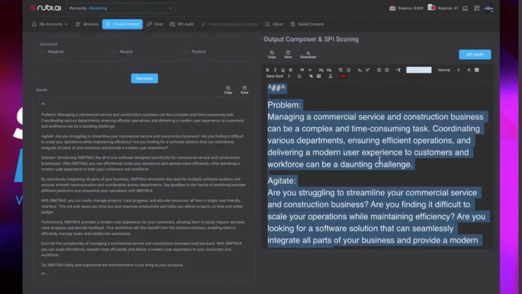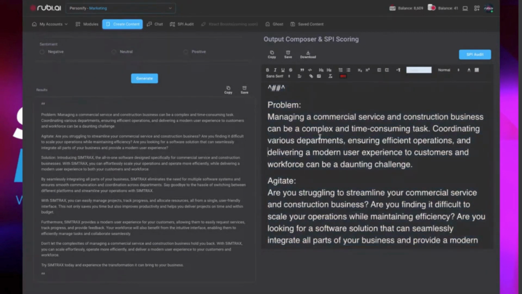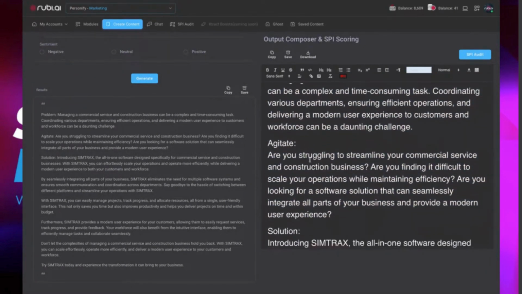All right, so here we go. We have the problem, which is managing a commercial service and construction business. We have the agitation. Are you struggling to streamline your commercial service and construction business? Are you finding it difficult to scale your operations while maintaining efficiency? Are you looking for a software solution that can seamlessly integrate all parts of your business and provide a modern user experience? So here's the agitate.